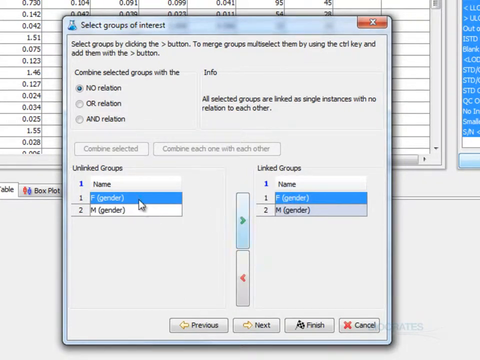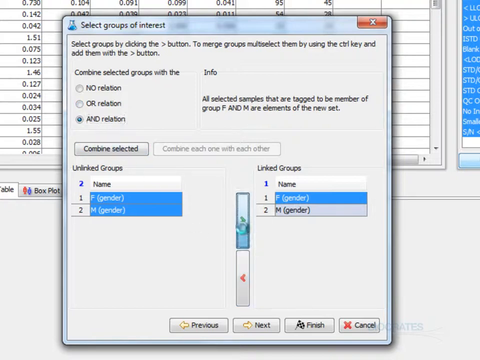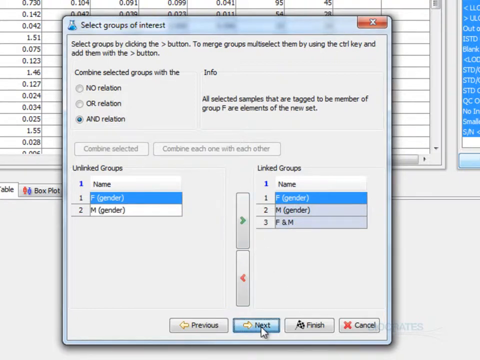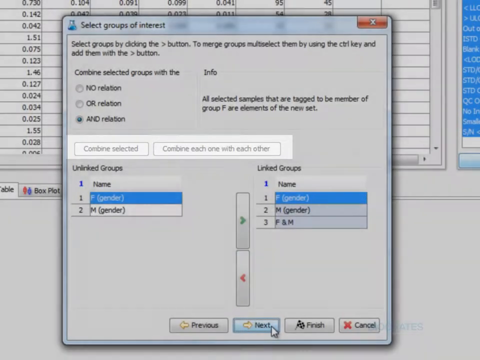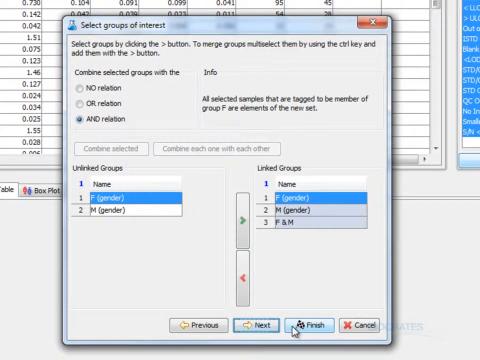By changing the relation type, you can create combined groups with samples belonging to both groups, called the AND relation, or samples belonging to either one or the other group, which is called the OR relation. The result is a combined group, which you can also add as part of your selection. Groups can also be combined with each other. All possible combinations of groups are calculated, and you can select any group for your analysis.